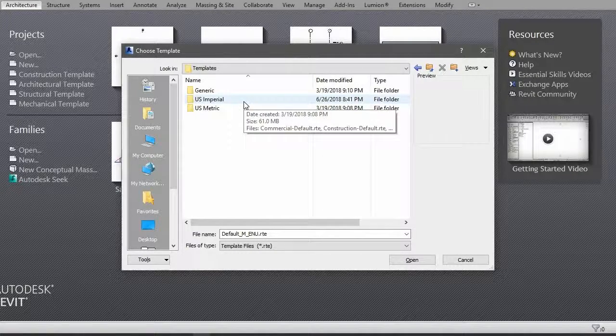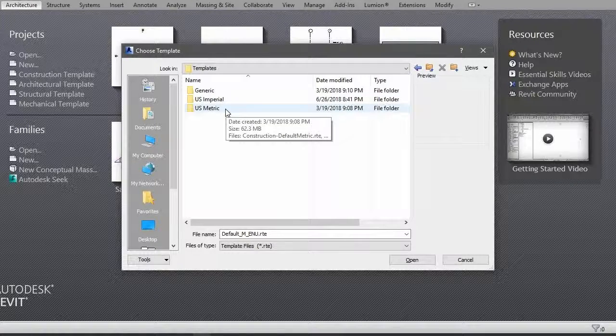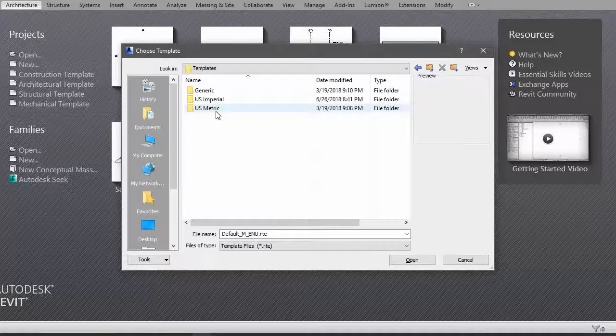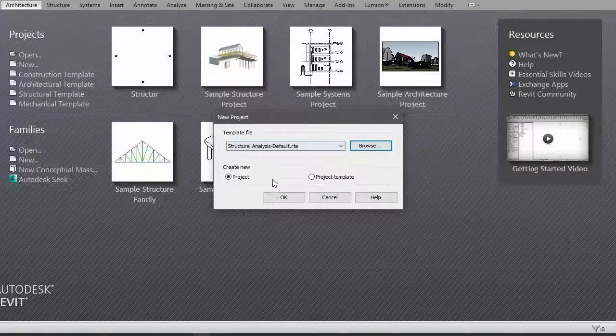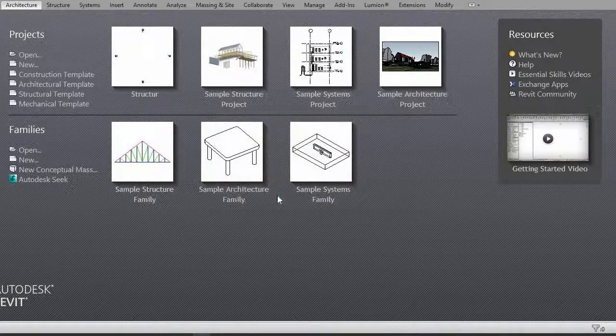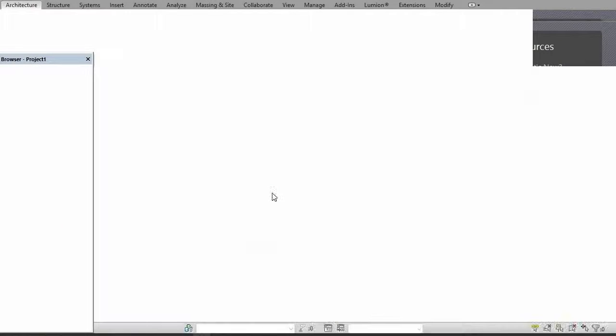If you want to work in feet and inches, you need to go for imperial, and if you want to work in meters and millimeters, you'll go for metric. So I'm going to go for US imperial, and here I'll choose structural analysis because I have to work on it. So double click on it and then click OK. It will take you to the template where we have to work.